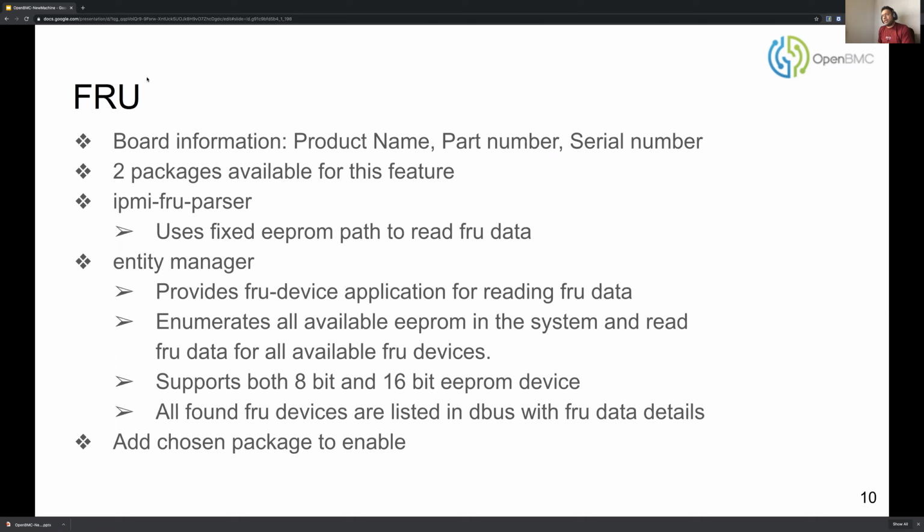Another package we have is Entity Manager, which includes a config. It has a FRU device application as well as the Entity Manager application; Entity Manager is the name of the package. It provides a FRU device application for reading the FRU data. It enumerates all available EEPROMs in the system and reads FRU data for all available FRU devices.